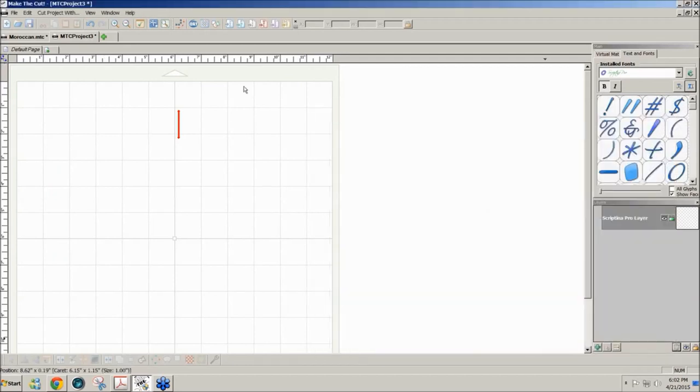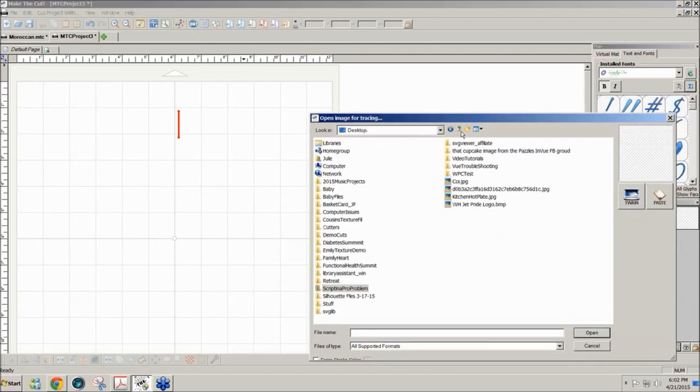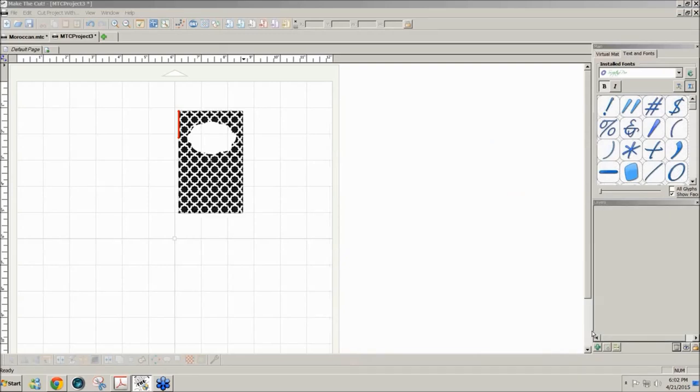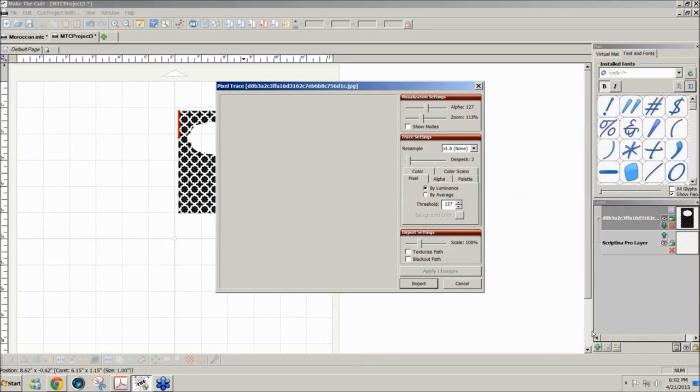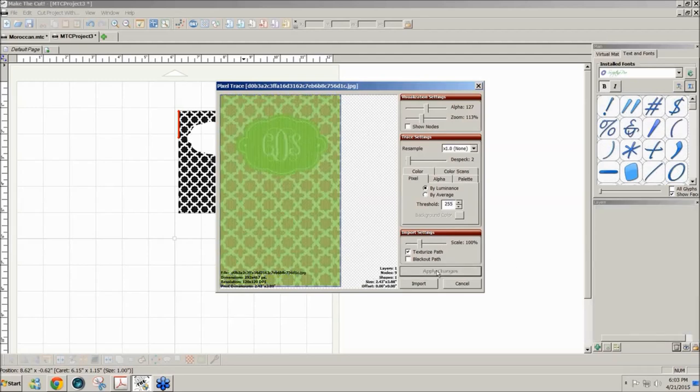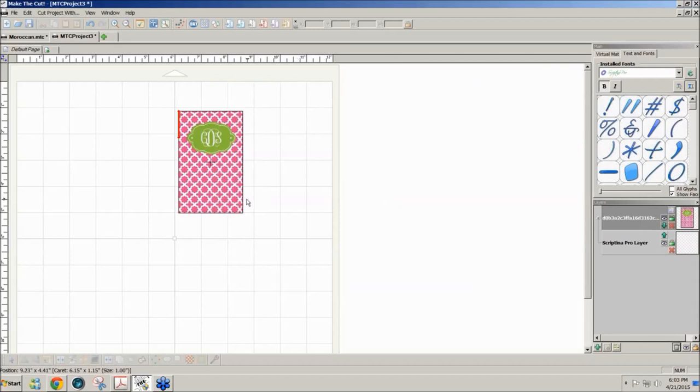I'll do it again. You click on the pixel trace icon at the top of the screen, then you find that file and open it. Now this one needs to be a little darker. I'll take the threshold up to 160. Actually, to get the picture, I'll do 255 and texturize and apply, and then bring it in. So this is the image that we're going to try to do something similar.